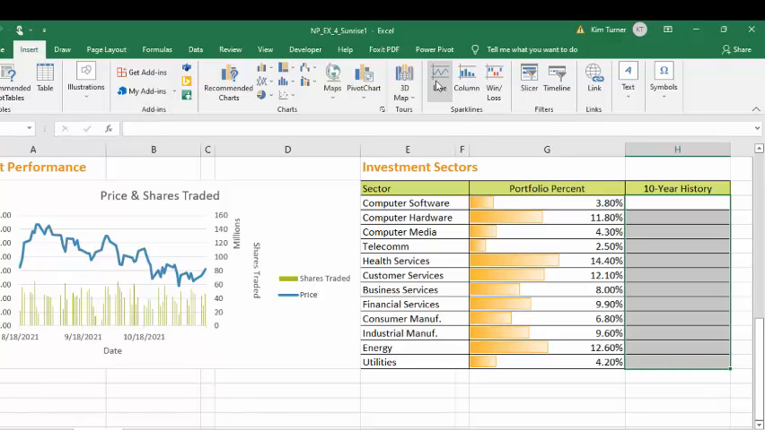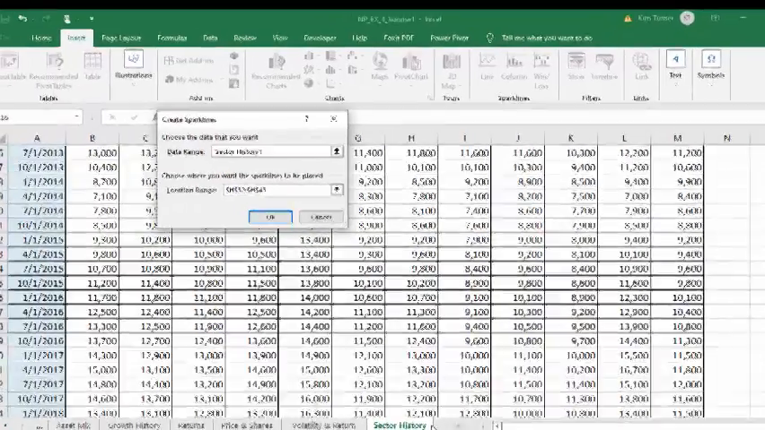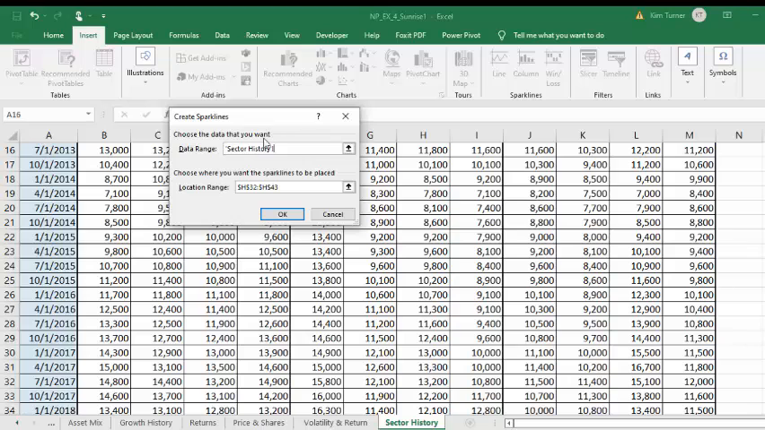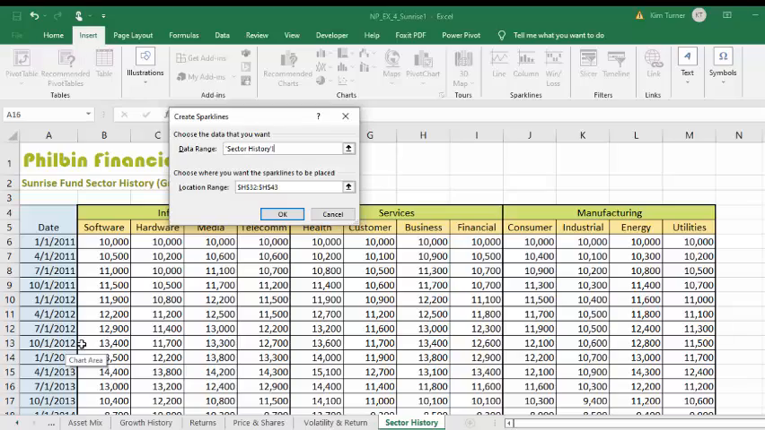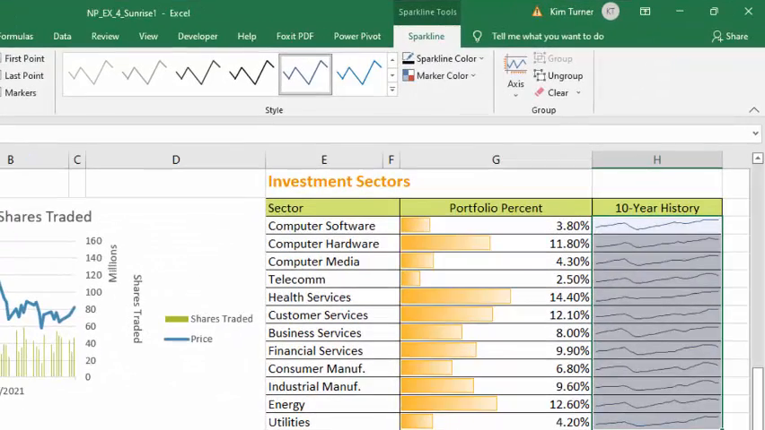In this case, we're going to go to the Line sparkline, and we'll go find the data that we want the sparkline to represent. So I want the data from the sector history sheet in the range B6 to M45. Then I'll hit Enter, which selects OK, and you can see the sparklines are now in the cells. We can format these sparklines by going to the Sparkline Tools on the Sparkline tab.